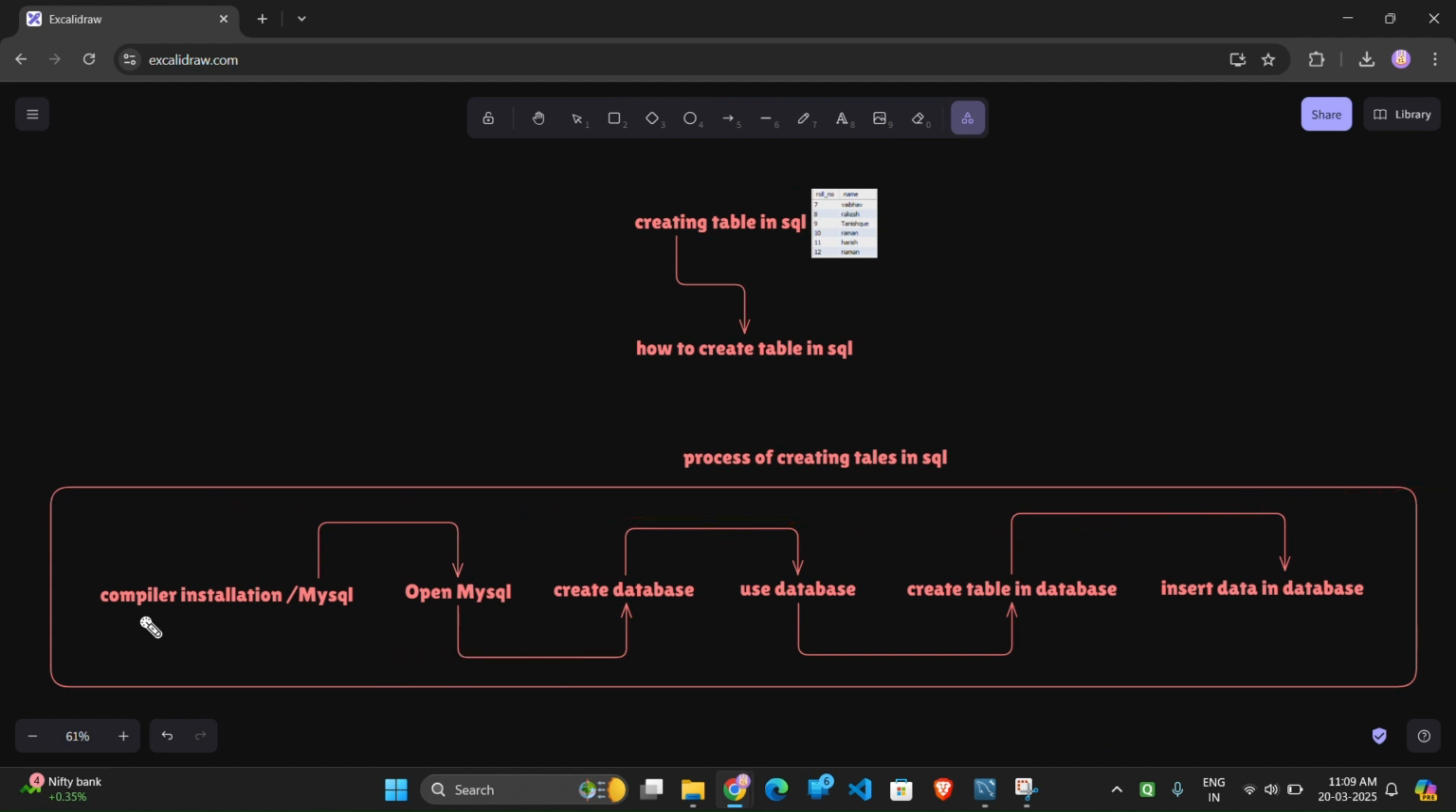Our first step is that we have to install the compiler on our system. Compiler means the MySQL application, simply you have to install it. Then we have to open the MySQL application and create a database there. If you want to know how to install MySQL, you can check out our video on it. Then we have to use the database, and after using the database we have to create the table, and after creating it we have to insert the data.